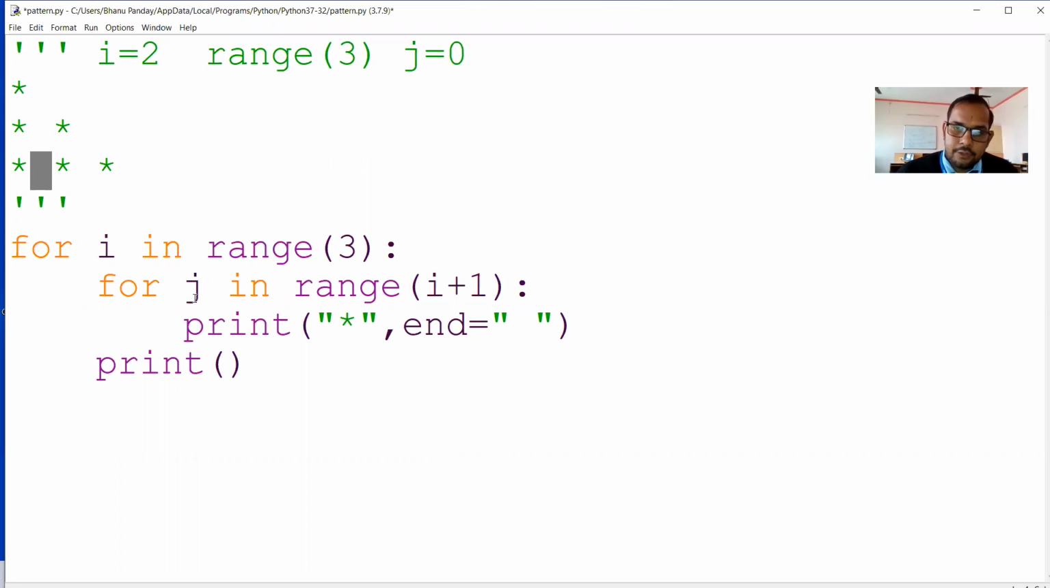Then new value of j would be 1. Then print star. So next star it will display. Then space. So it will display some space after this. And then new value of j is 2. Then display one more star. After that space. Clear? Then when it becomes 3, then condition is false.